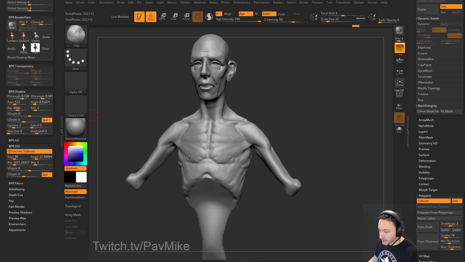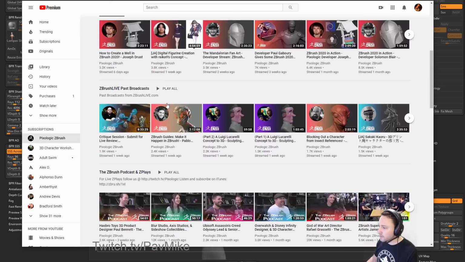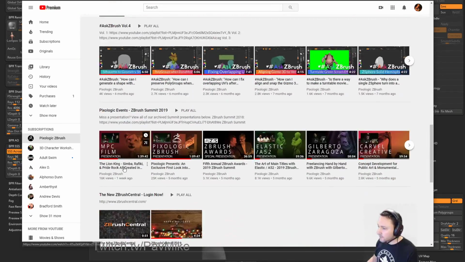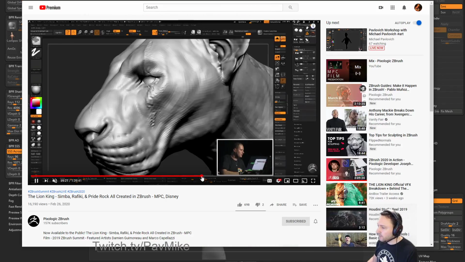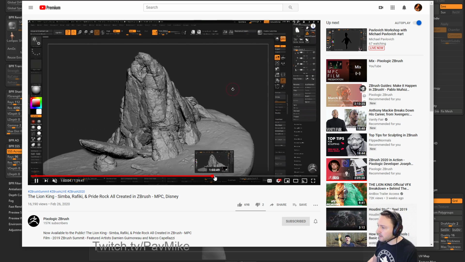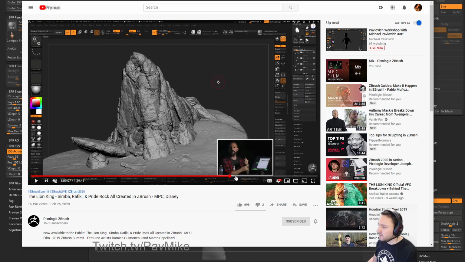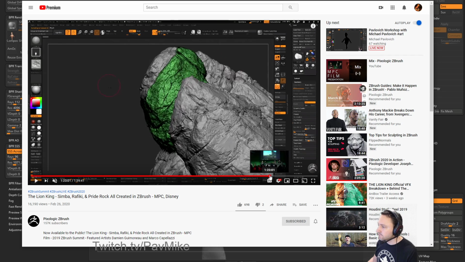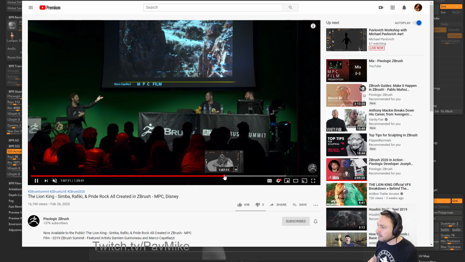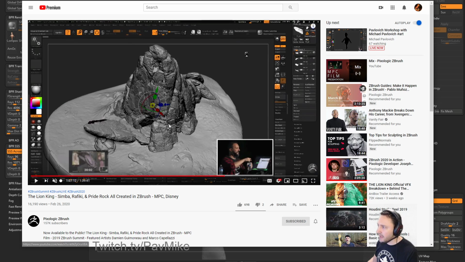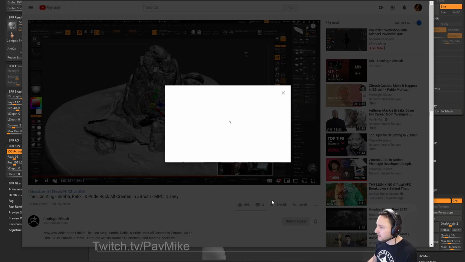Yeah, sure. In fact, going back to the topic of the day, if you watch the Lion King thing, about halfway through, they stop doing characters and talk about how every single rock and formation in the movie was hand sculpted in ZBrush. How about that? Photogrammetry, take that.